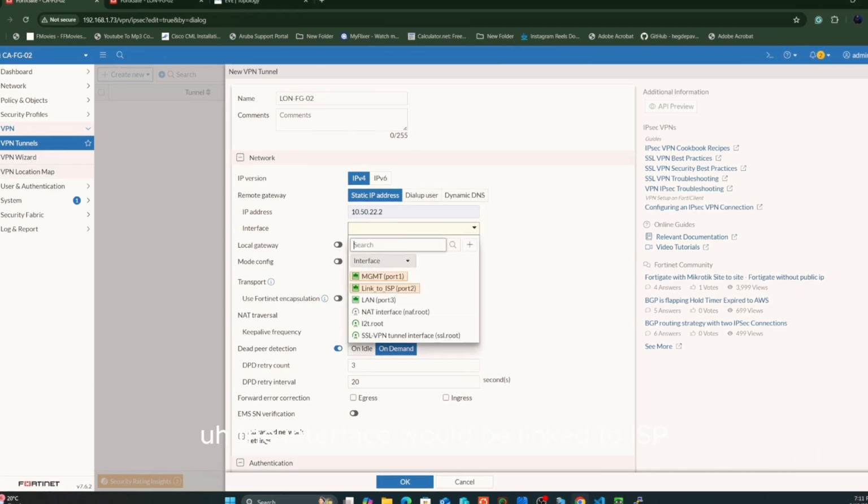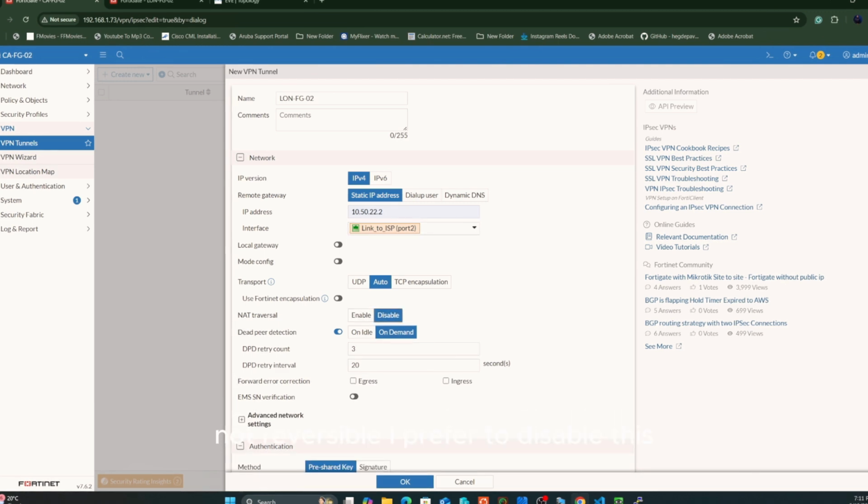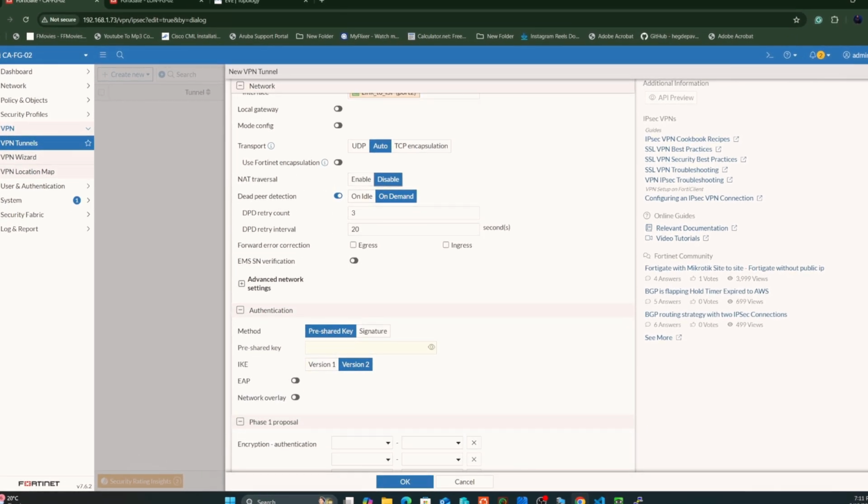The interface would be linked to ISP. So yeah, that's the interface that I want this to go from. The transport will be, leave that in auto. Not traversal, I prefer to disable this. This bit, the dead pair, it should be on demand.